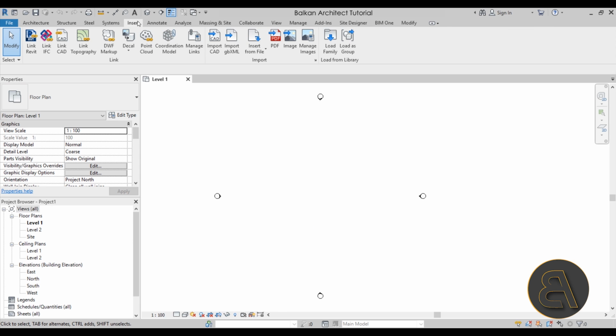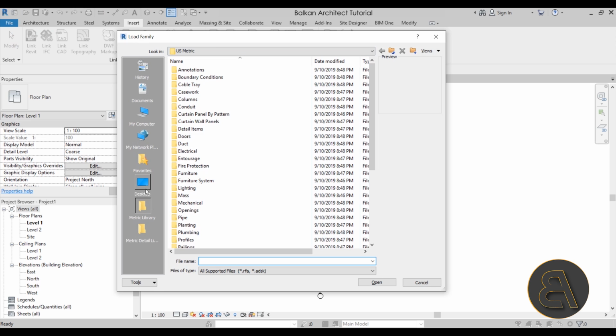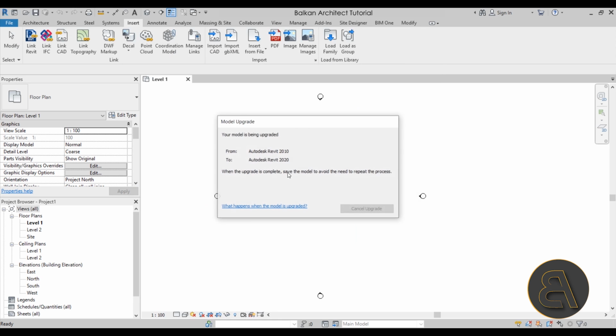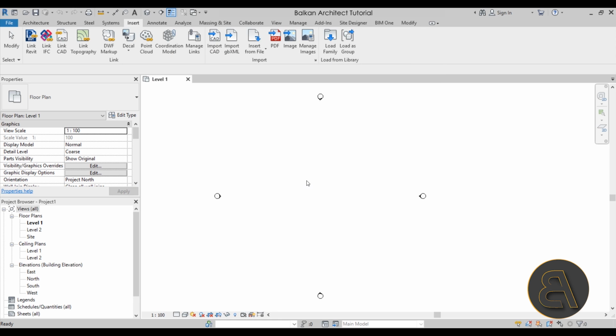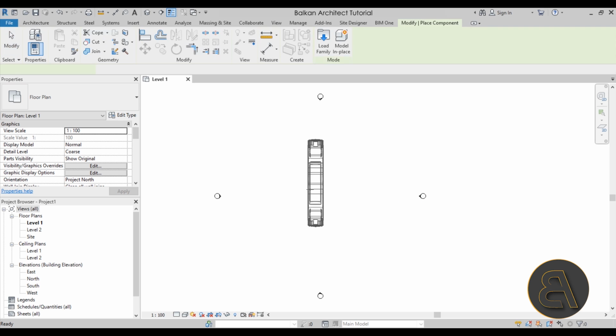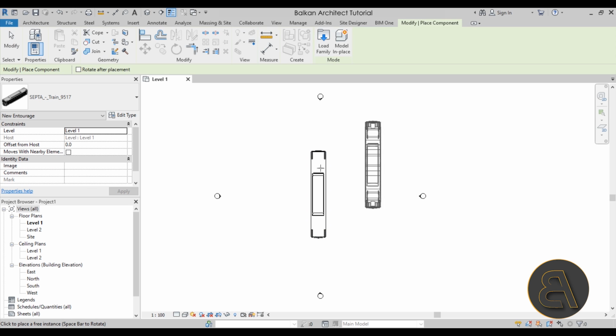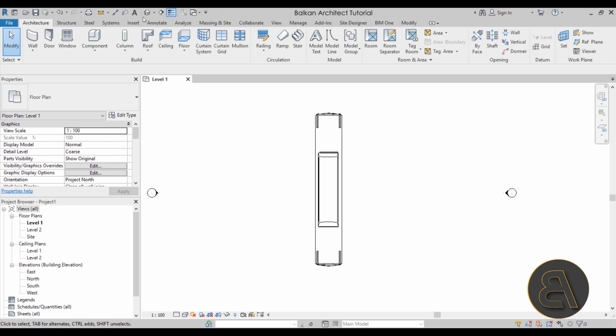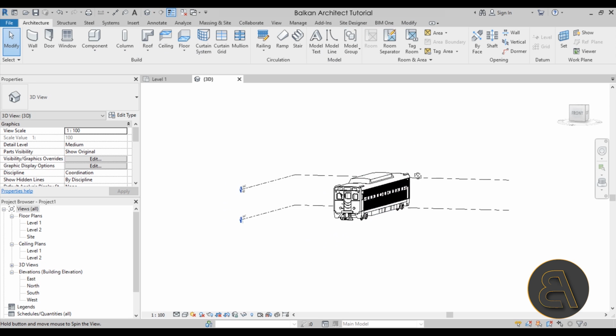I'm just going to go here to Insert, Load Family, and here on my desktop I've got this train family that I found online, and I'm just going to leave this with the exercise files for this project, and you can find those on my Patreon, first link in the description. Now I'm just going to go here to Architecture, to Component, and let's place this train. So I'm just going to hit the escape key a couple of times, and let's go immediately into 3D to see what we have.